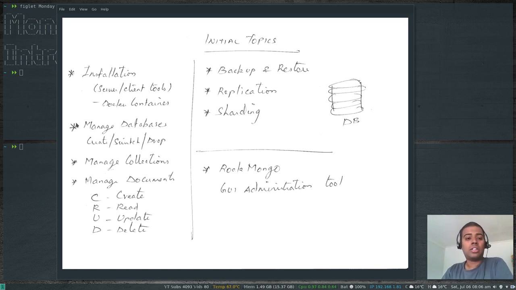And then another topic would be managing the database: how to create a database, how to use it, how to delete them, how to switch between multiple databases, manage collections. Collections are nothing but tables. So how do you create a collection, how to delete a collection, how to add documents and so on.